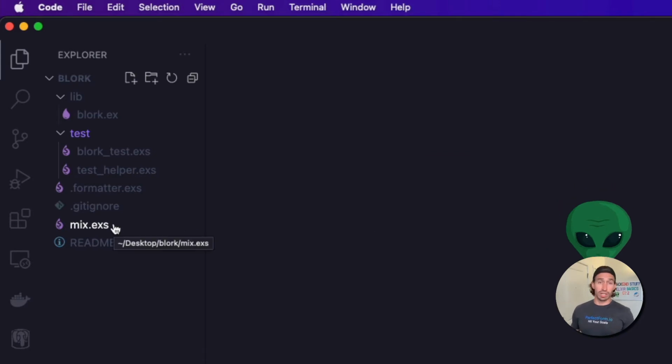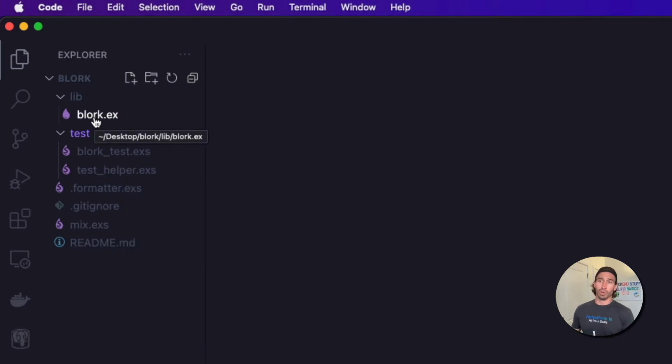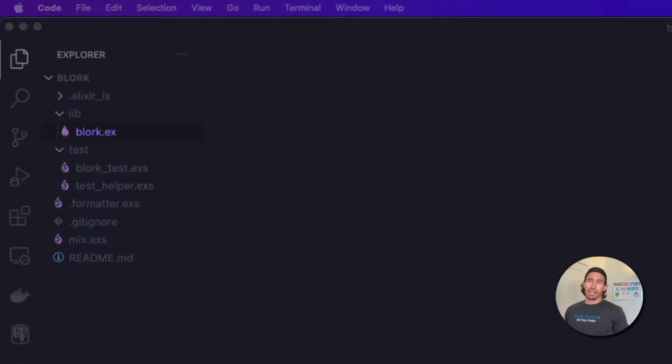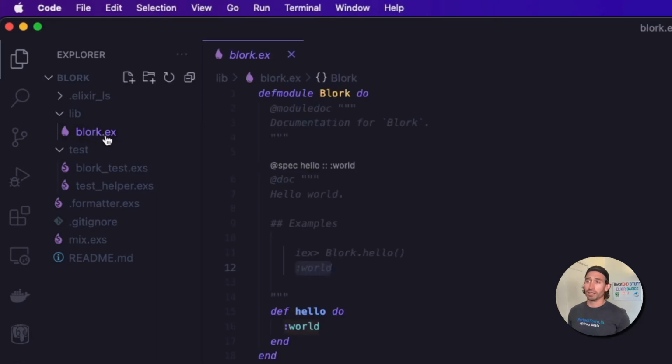The 3 files we're going to take a look at are our mix.exs, our blork.ex, and our blork_test.exs. And .exs is interpreted scripts. That is what that extension means. And then .ex is actually compiled source files. Those are pretty much the only extensions you're going to see as we're writing our own Elixir projects. All right, so let's start and open up the example program that was created, the blork.ex file.